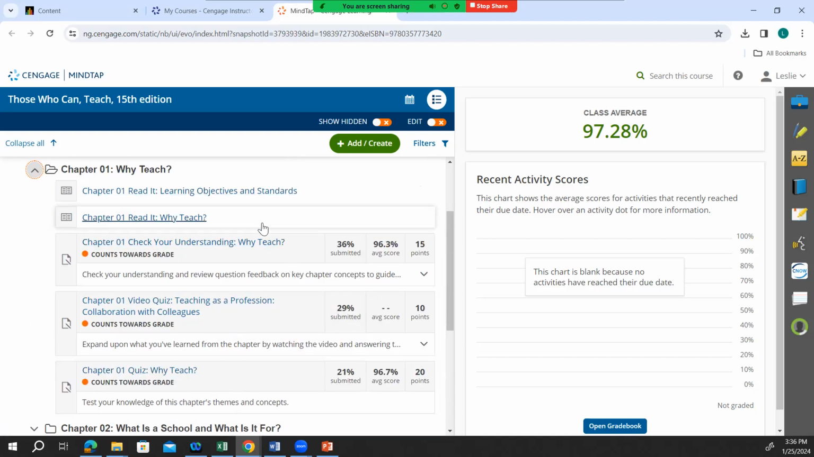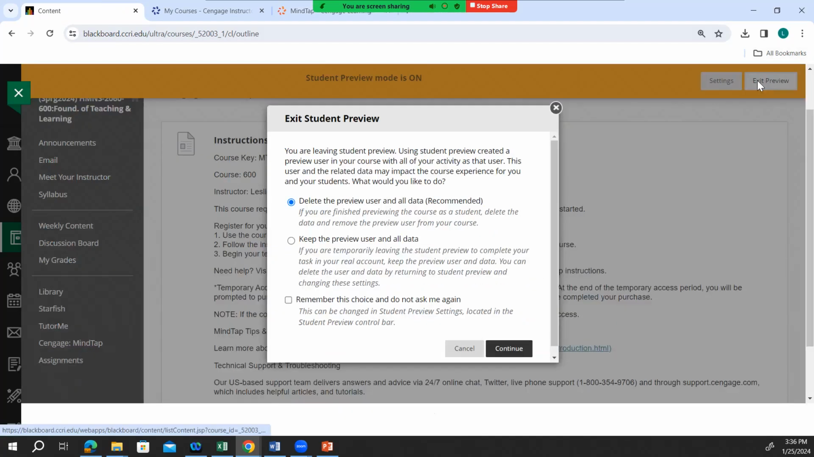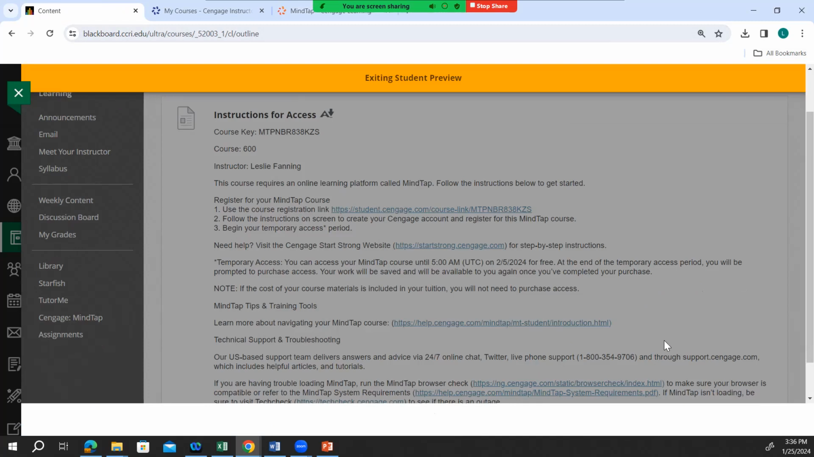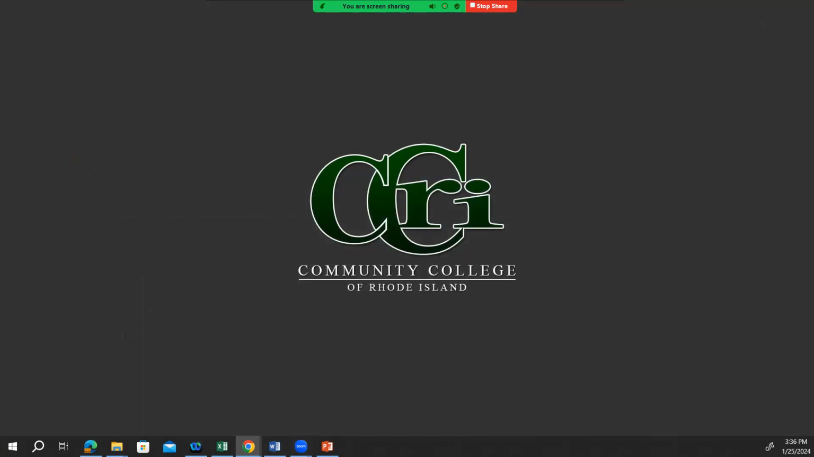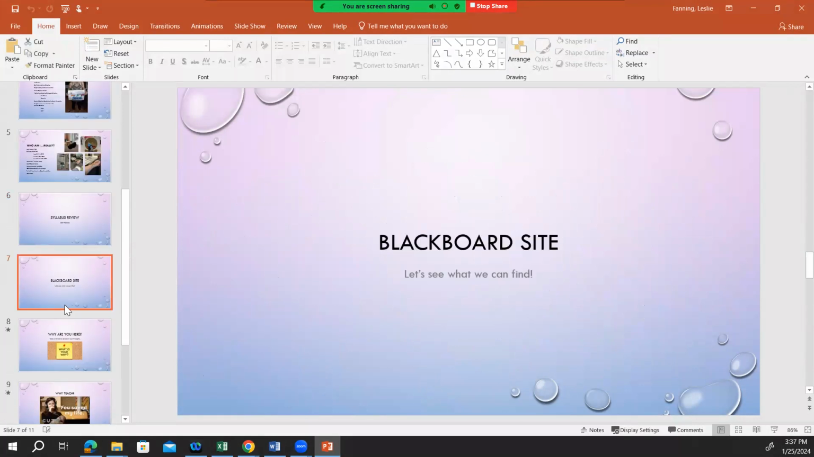This is where you find what you need to do, okay? So there's a video quiz that corresponds to the video quiz listed in the assignments. Similar, there's the regular quiz. This is what you need to do on MindTap. I hope that makes it a little more clear than it was before. But this is also, using these instructions is how you get registered, okay? All right, I'm going to exit this preview, continue, and then we'll go to the rest of the slideshow.